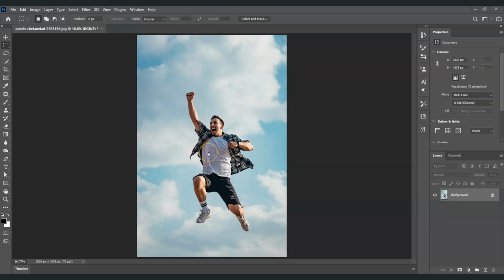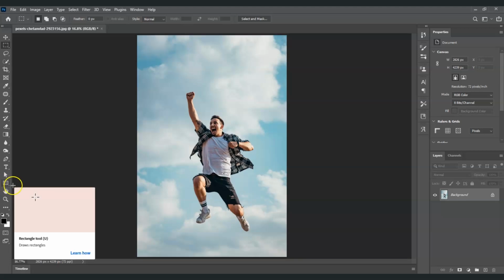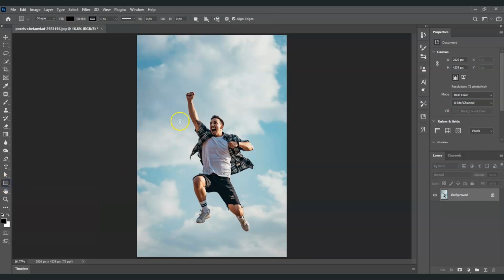The first step we're going to do here is use the rectangle tool. To do that, go to the toolbar and find the rectangle tool. This one is the symbol of it. You can just click on that, or for the shortcut key, you can just press the letter U. Then we're going to click and drag to create a rectangle on our subject. Just like this, click and drag. And I'm going to put it around here.